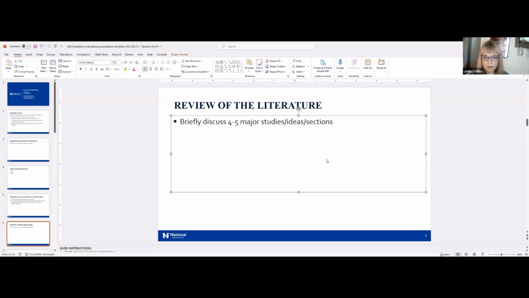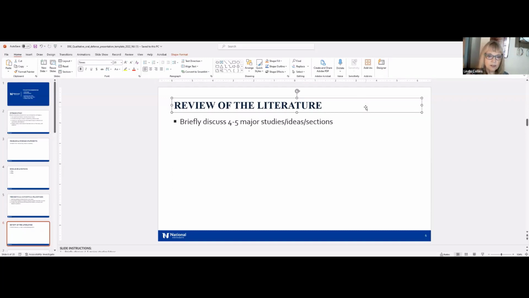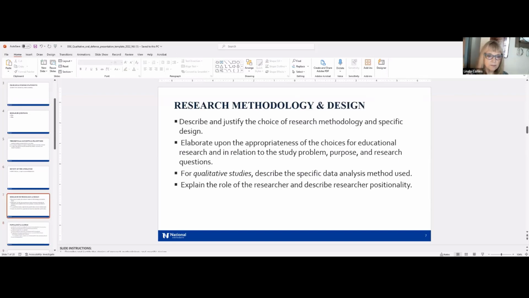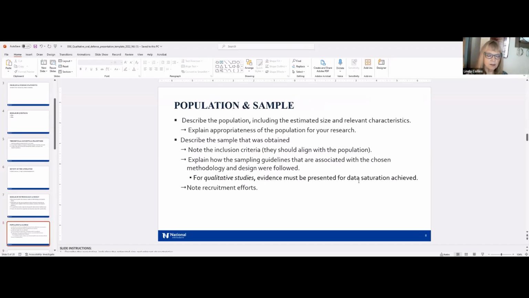And then you can copy and paste. If you needed to go to more than one page, you can always go to new slide and select copy slide. And then here's where you put your research methodology and design. I like showing this because now it's not as much of a mystery, but it's pretty simple to do.